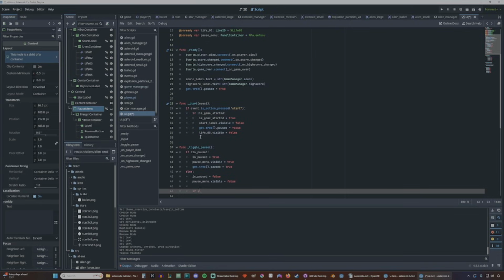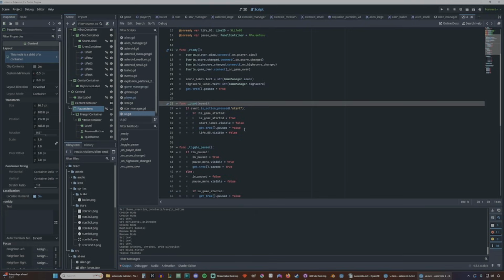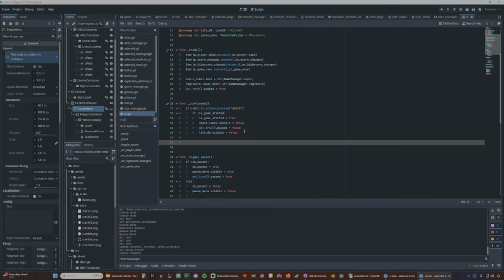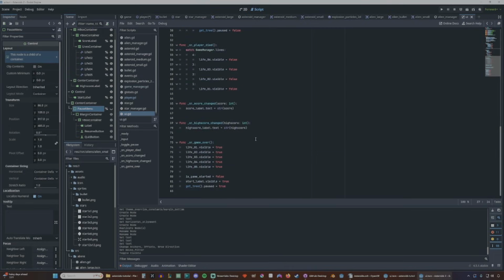And then down here, if is game started, if our game's already started, then we will unpause the game. Sorry, get tree.paused equals false. And then up here in input, we can simply do if event.is action pressed pause, we will simply toggle pause.